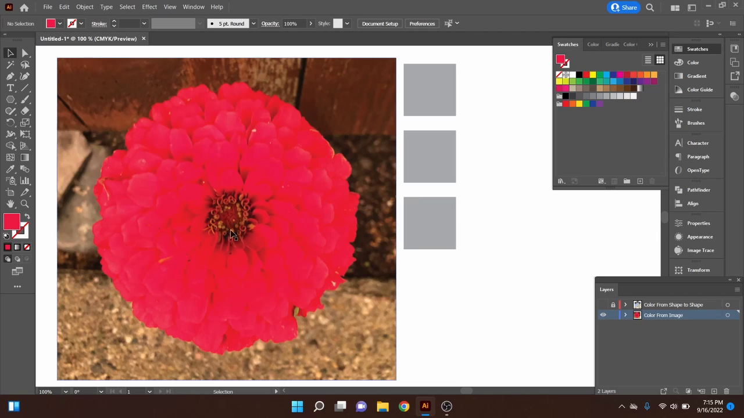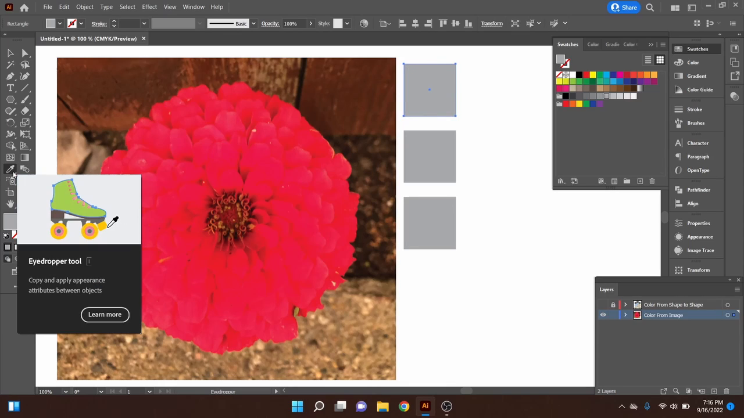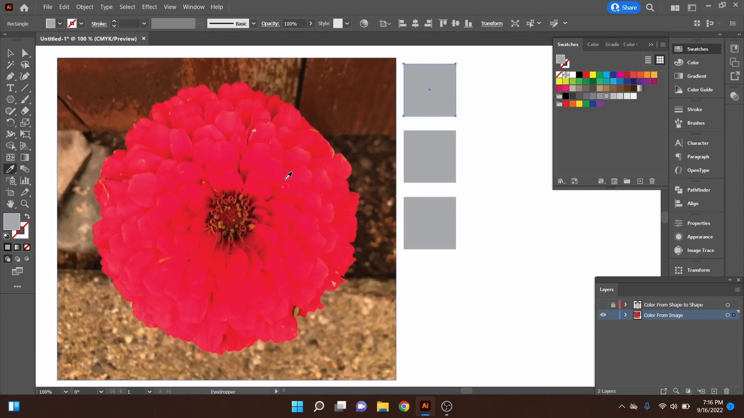So my first example would be from this pretty flower image that I've got here, and I want to take, say, this object here and eyedrop this color. So what I can do is hit I on my keyboard or go find the eyedropper tool on my toolbar here. Then once I left click on a place where I want to take that color sample, it'll move that color to my selected object.